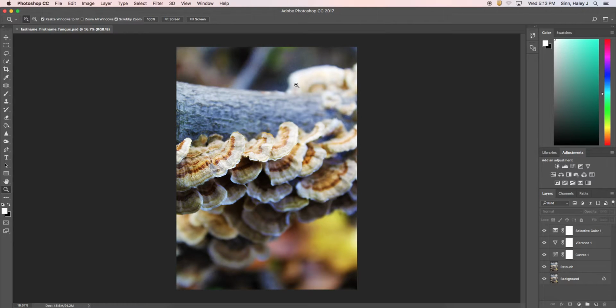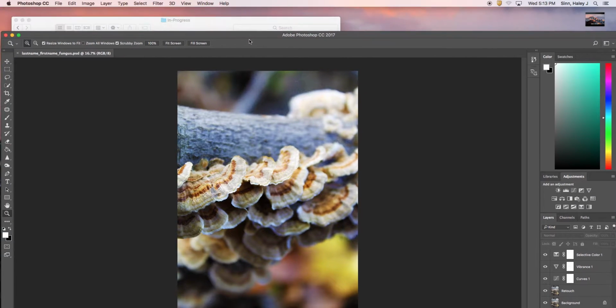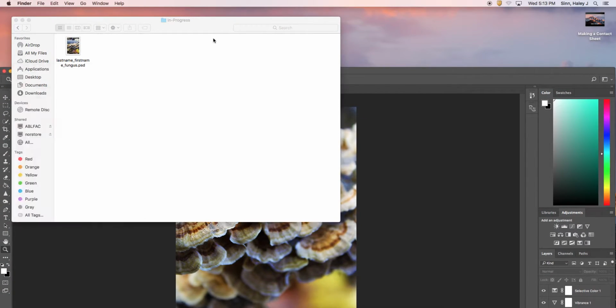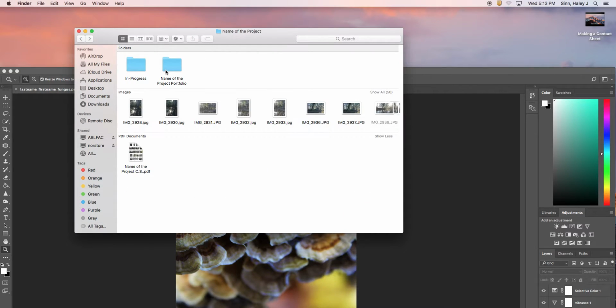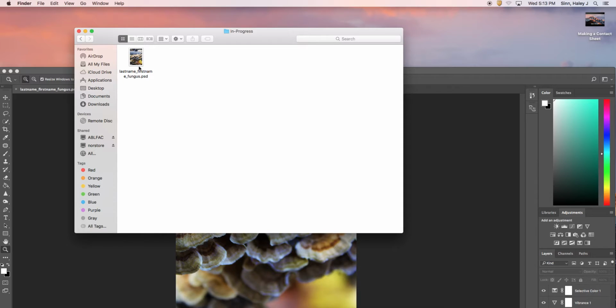And that has saved. So now to check to see if this image is in our photography drive, let's go and check that out. So here's the photography folder. So the in progress folder has that last name, first name, title of the image, and then a PSD file. So now I know if I open this up in Photoshop, it's going to have all of my layers.